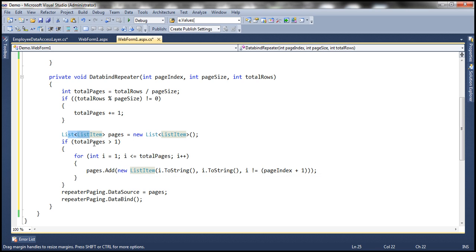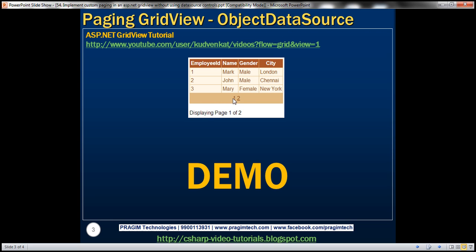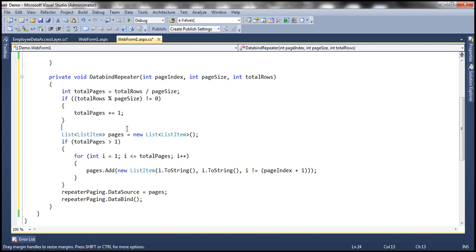Here we are giving the data source as a list of list item objects, and if you look at this list item object, it has text, value, and enabled properties, which we are going to use to customize the link button that we display within the repeater control for paging purposes. Okay, so that's our private method.